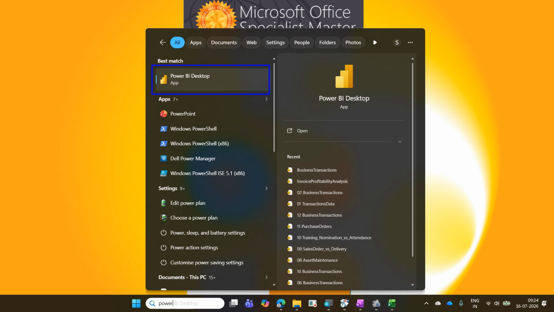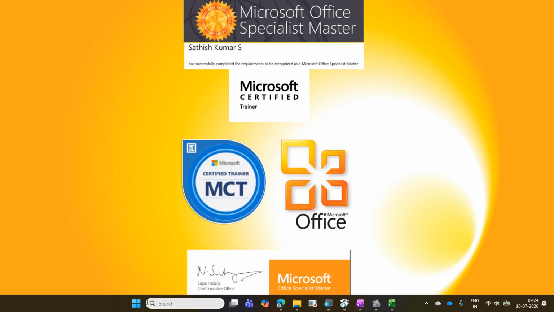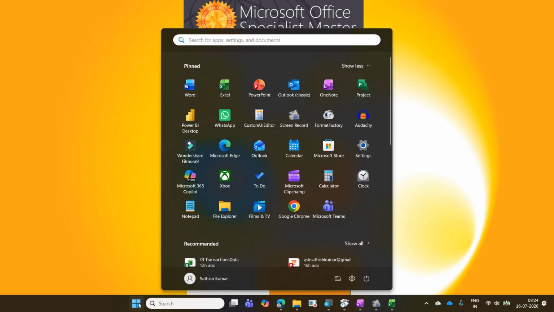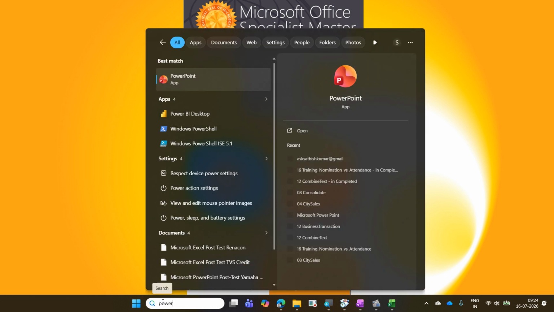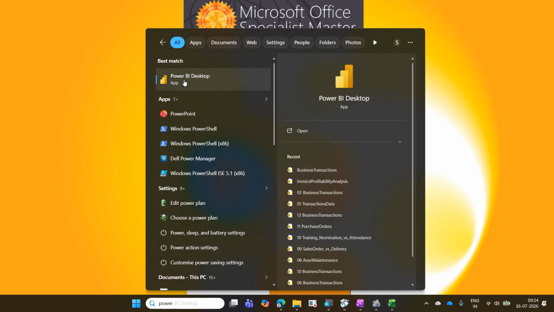So let me go to the search box or the Start button. I already created a shortcut for Power BI Desktop. Or you can type Power BI in the search box, right-click on it, and add it to Start or pin it to your taskbar. Taskbar means it will be pinned on the taskbar. Start means when you click the Start button, it will be pinned, so there is no need to search and open it every time.